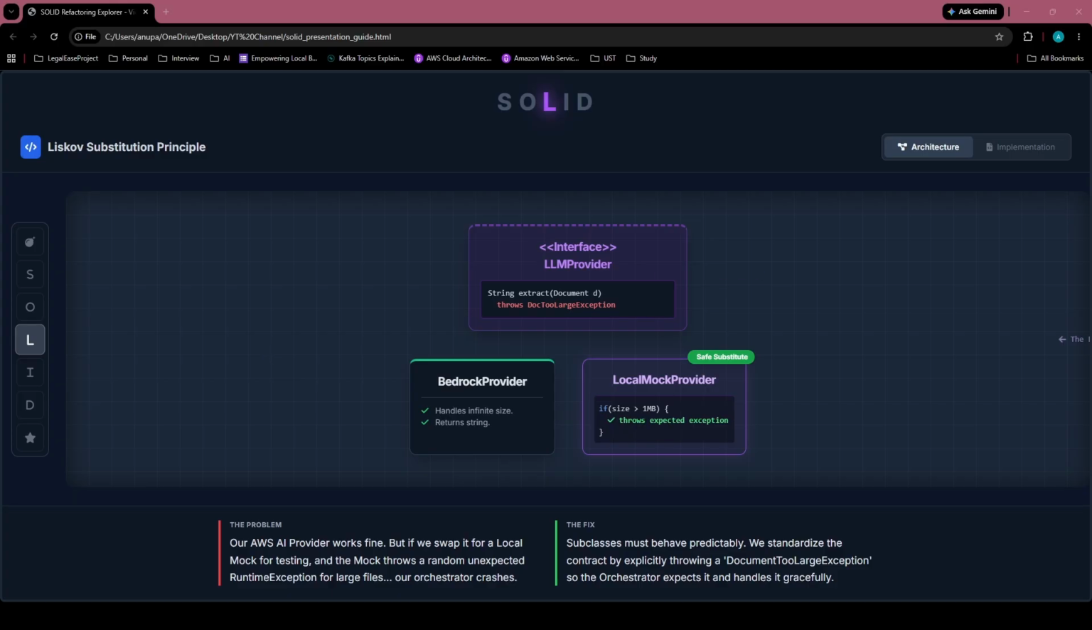For example, let's say in our tech world, we have this AWS AI provider or Bedrock provider, which works fine since it's a cloud provider. If we upload files of more than, let's say, 1 MB or anything, it works perfectly fine, right? But for our local test, let's say we have created a local mock provider, and if we are throwing an unexpected runtime exception for the large file, our orchestrator will crash.